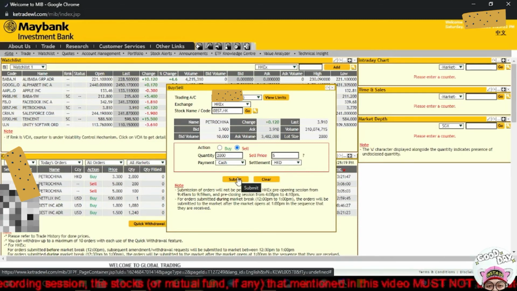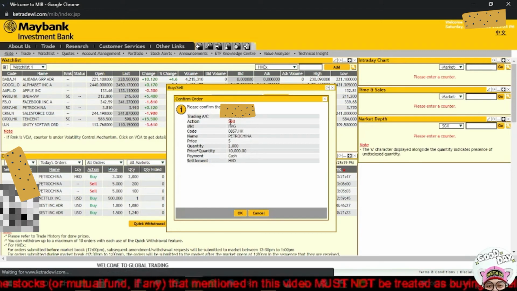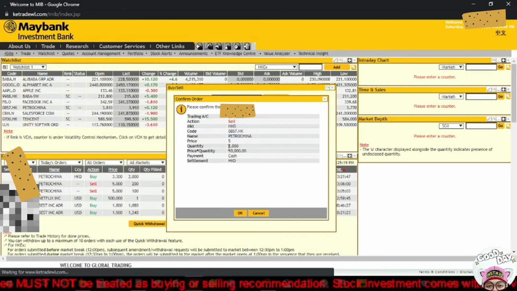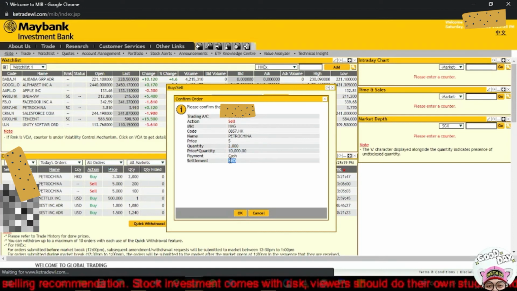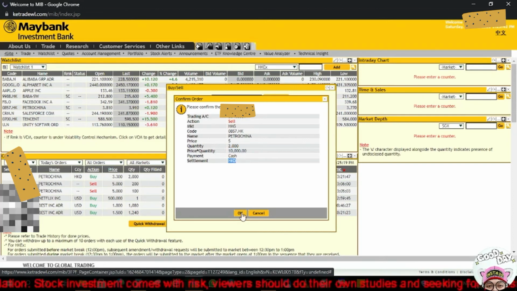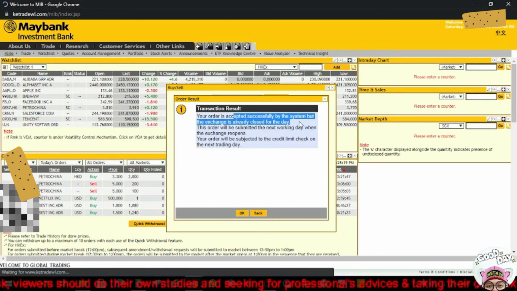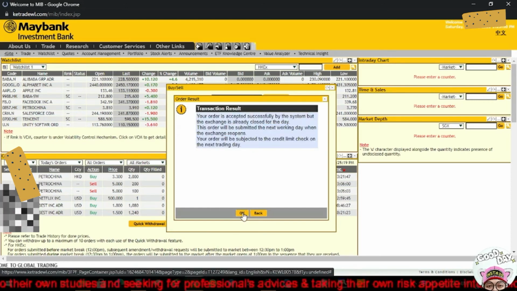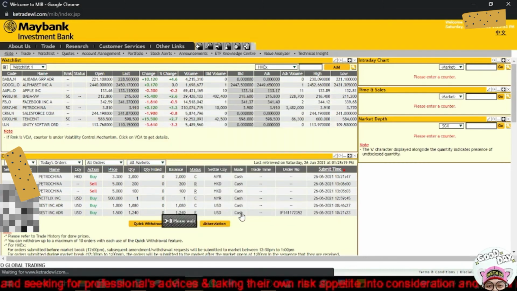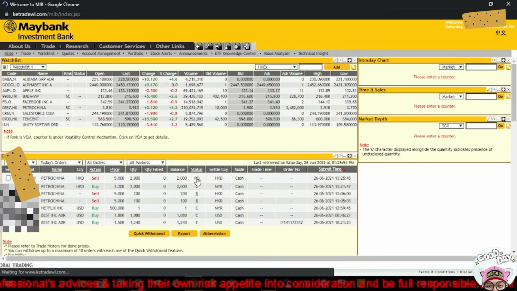So we submit the order, and we cross check the order. One more time, it is an important step to cross check the confirmation order. Selling PetroChina at $5, 2000 unit, and share value is 10,000 Hong Kong dollar settlement. Okay, we select OK, and it shows that it has been accepted in the system. It will be submitted the next working day, and OK. We can see that the order has been placed as PO, pending order. Which means that the order will go into the system on the next trading day.